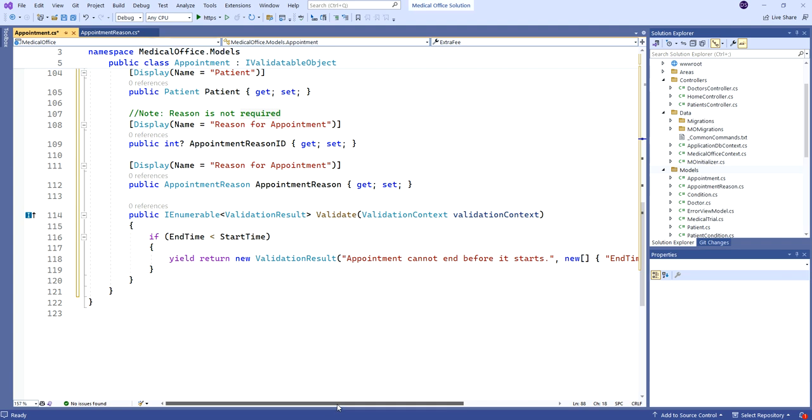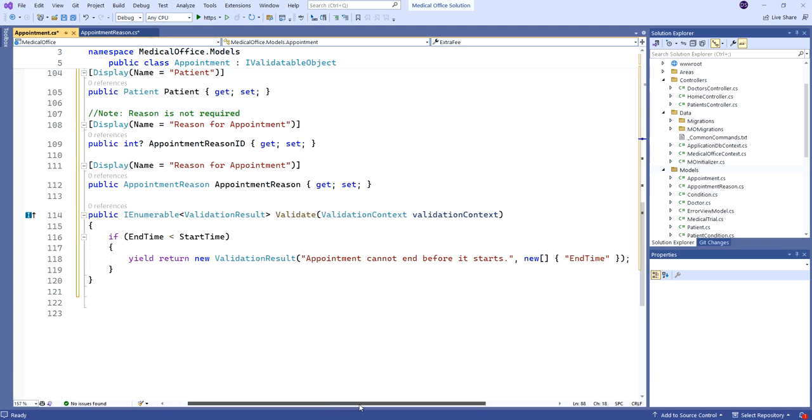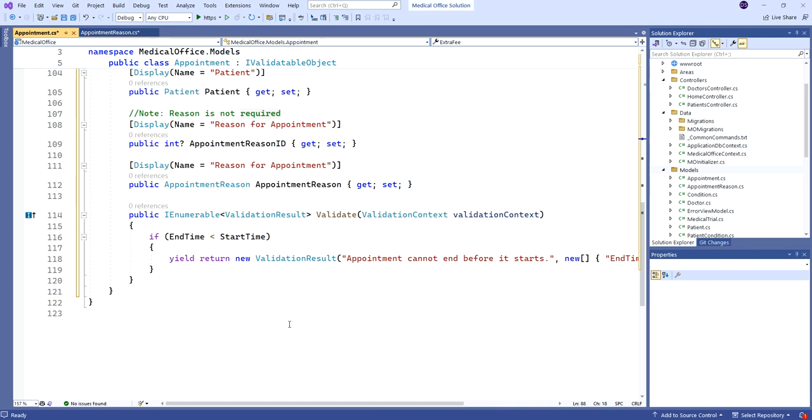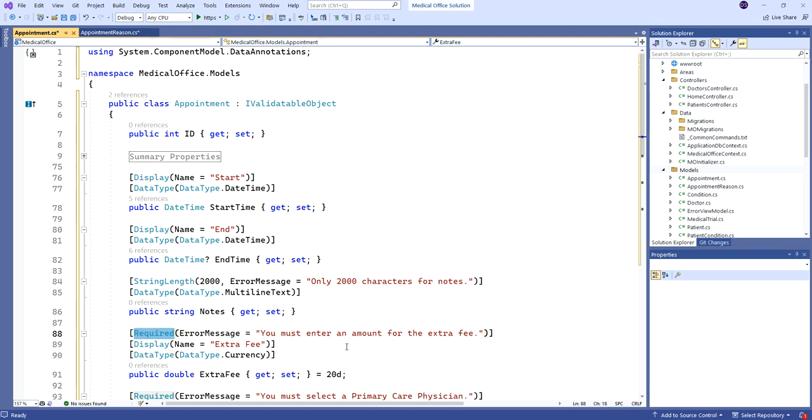So we'll add a validation result: Appointment cannot end before it starts, and we'll show that. I decided to show it beside end time. I figured that was a logical spot to put it. I could have just put it in the summary at the top of the page by not having anything in here, but I think that it's better to actually say that it's going to be beside the end time. Okay, let's get back to the actual properties in here then.